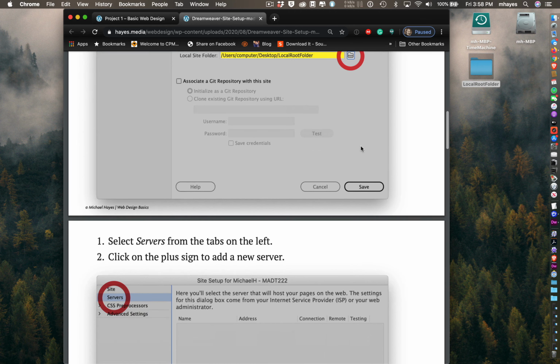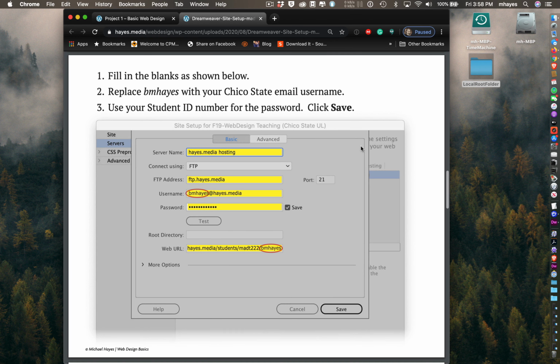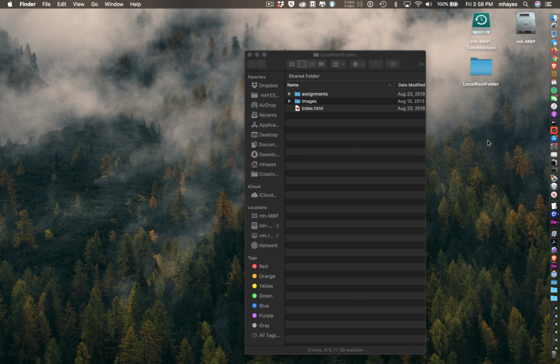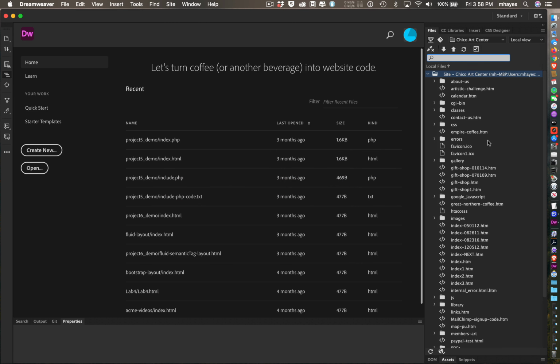I'm going to scroll down. Let's get to this page right here, because this has our login information that we're going to need. So we'll need to access that in a minute. In the meantime, I'm going to hide this away. And I've already launched Dreamweaver, so I'm going to pull up Dreamweaver. We'll go over more of Dreamweaver, how to work with files in Dreamweaver. But first, let's just work on getting set up.